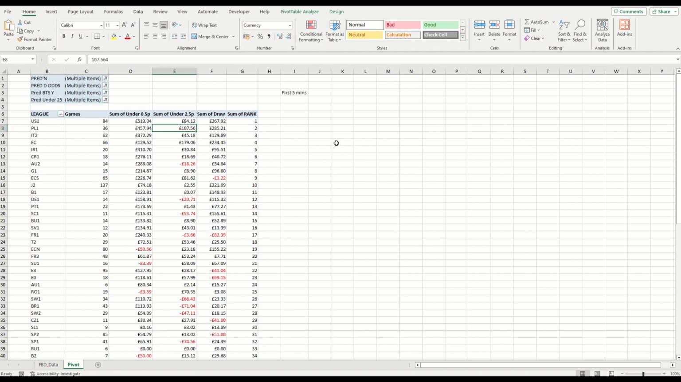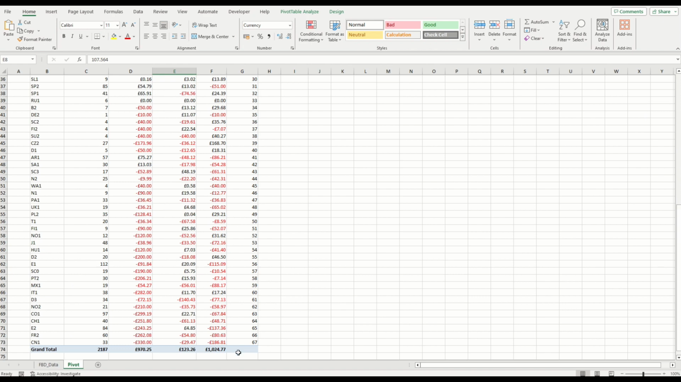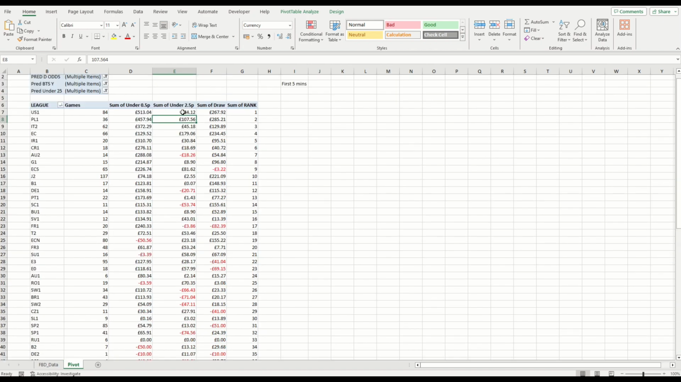The under 2.5. So you can see here, overall, if we played that market, it would be profitable based on the set of data that I've got. If we're looking at the first 20 or 25 leagues in here, you can see that that is overall profitable. Doesn't necessarily mean it will be going forwards.